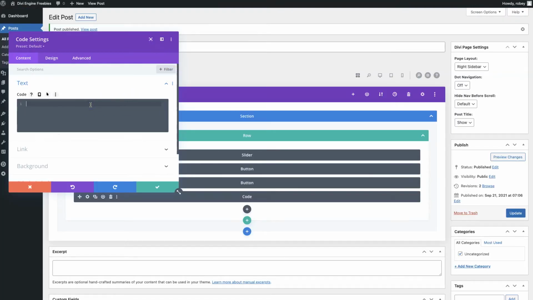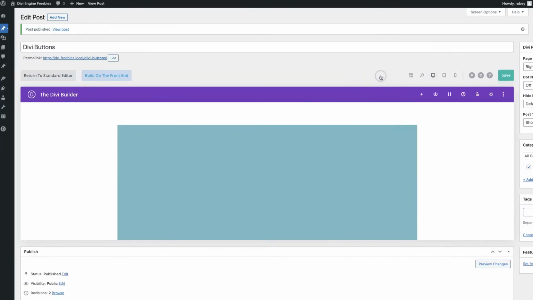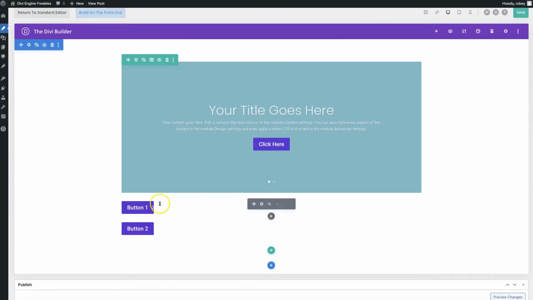Now, the important deal here is if you use the code module, you want to make sure that you're putting CSS between style tags as indicated here. And then we'll just paste that right in there. Now, if we go to the visual builder, we'll say, hey, wait a minute, I just put that code in, but my buttons are still chilling on top of each other.